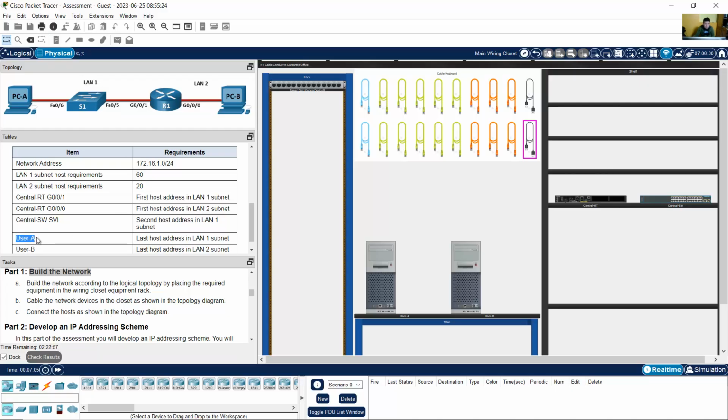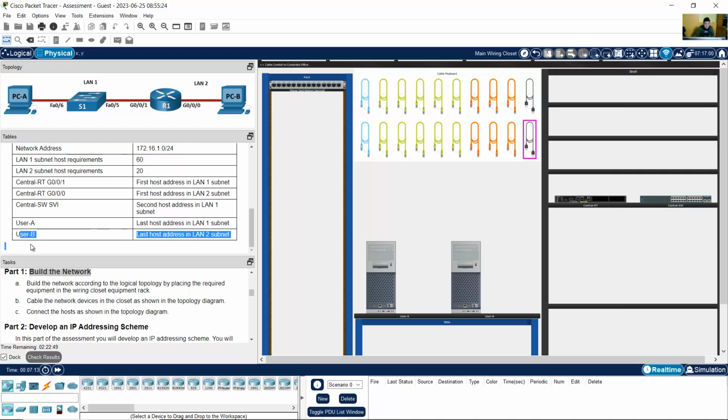Finally, user A, that is PCA, gets the last host address in LAN 1, and user B, that is PCB, gets the last host address in LAN 2. PCB, last host address on LAN 2 subnet.